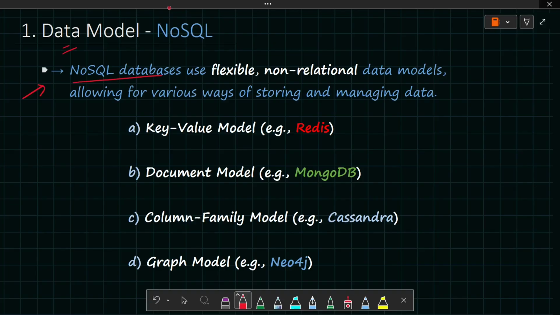NoSQL databases use flexible, non-relational data models, allowing for various ways of storing and managing data. In the previous one, there was a relational model. So we were just having one method, the table, which consists of rows and columns. Here we have four methods.